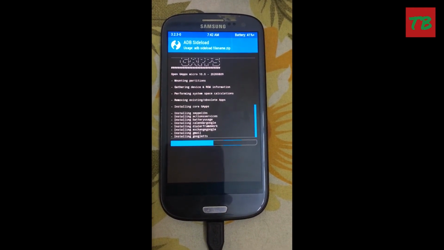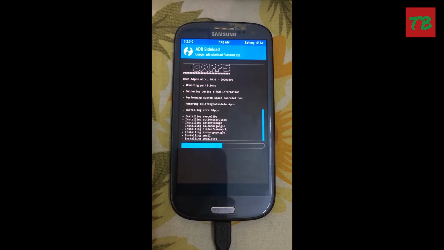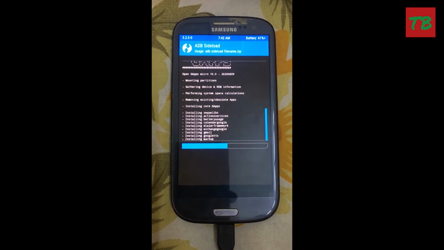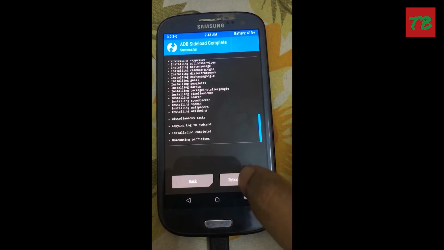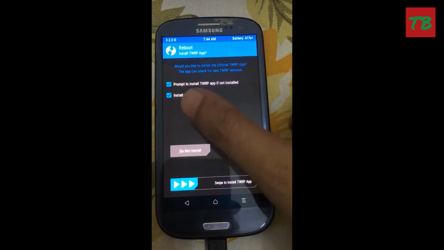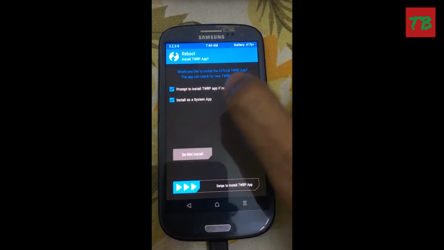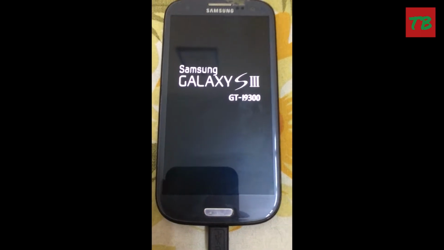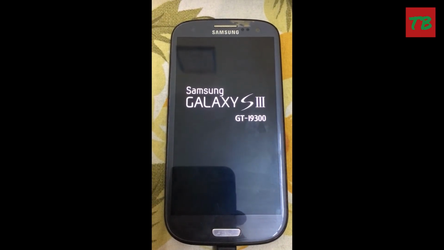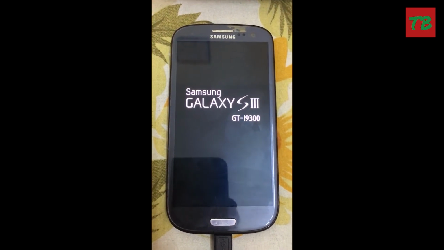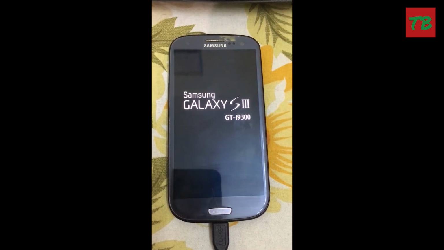Now this is not required if you already installed the correct version of OpenGApps. So after it's done, click on reboot system and it will say would you like to install the official TWRP app? Click do not install, because sometimes clicking on install TWRP app may cause the boot loop issue. So I deselected it just to make sure that it boots safely.